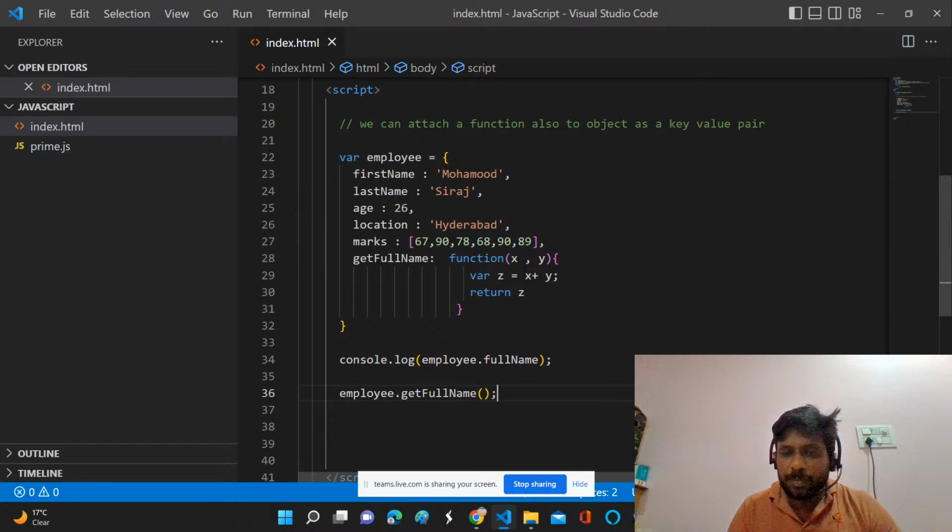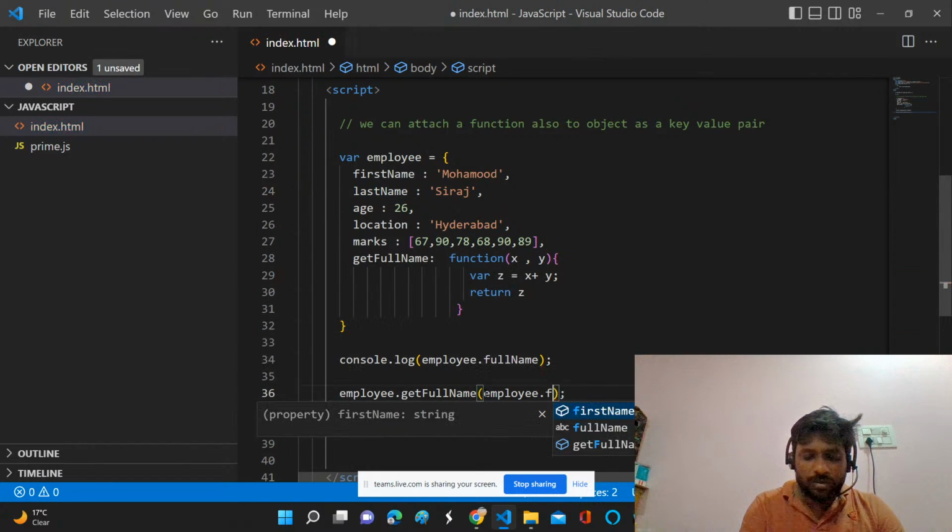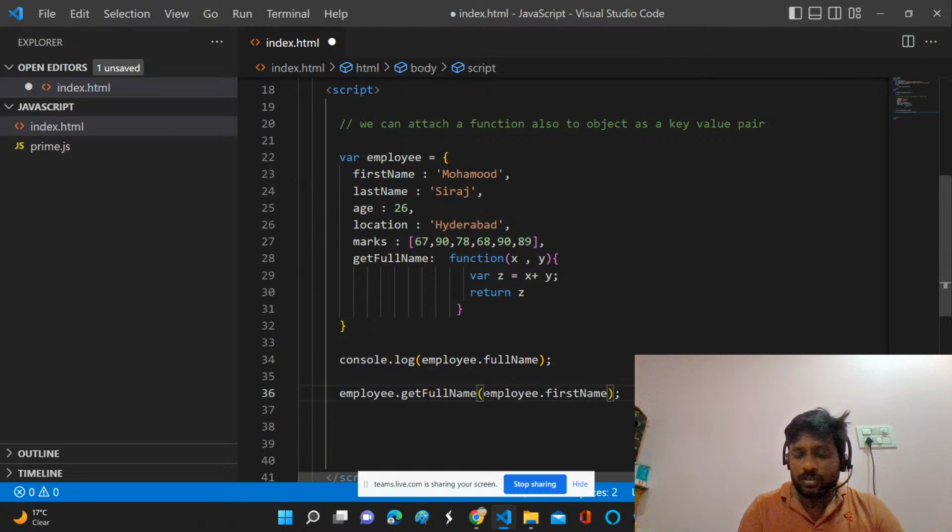What will it do? It is expecting two things, two parameters, x value and y value. If you give those values, then only you will get the result, right? So what you need to do? First name, where is your first name? Employee dot first name. Last name, employee dot last name, right? So you can give that, employee dot first name.